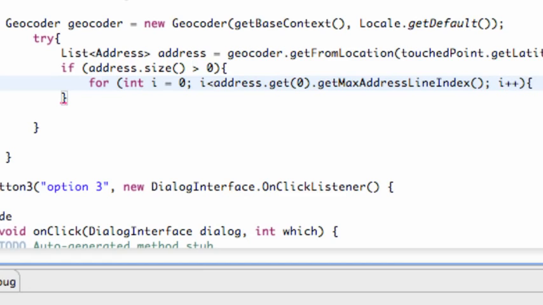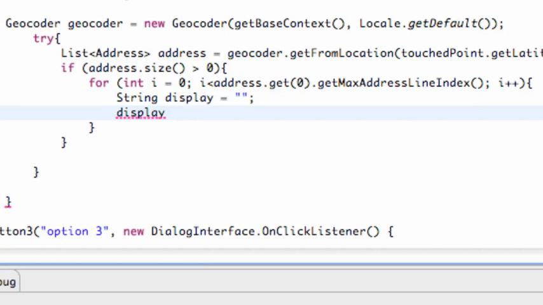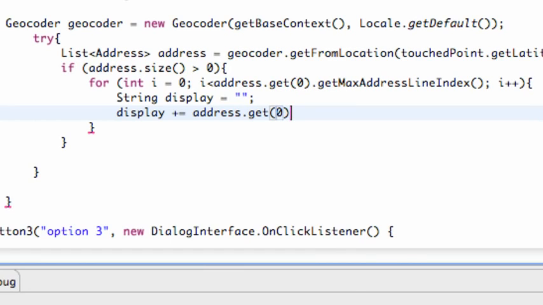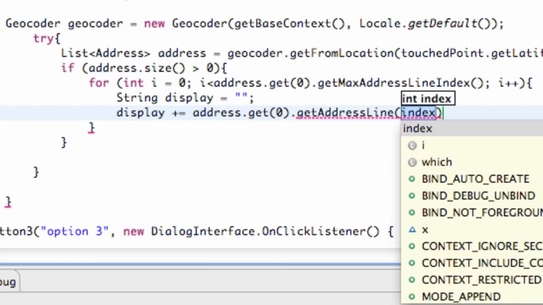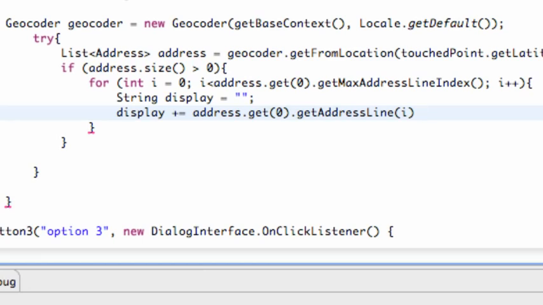Now within this for loop, we're going to set up a string called display, and we're going to say display plus equals, which is going to add to our address. We refer to our address list, so we're going to say address dot get position 0, or location 0, and then dot getAddressLine, and we're going to refer to our variable, which we called i, and then we're just going to print a new line.